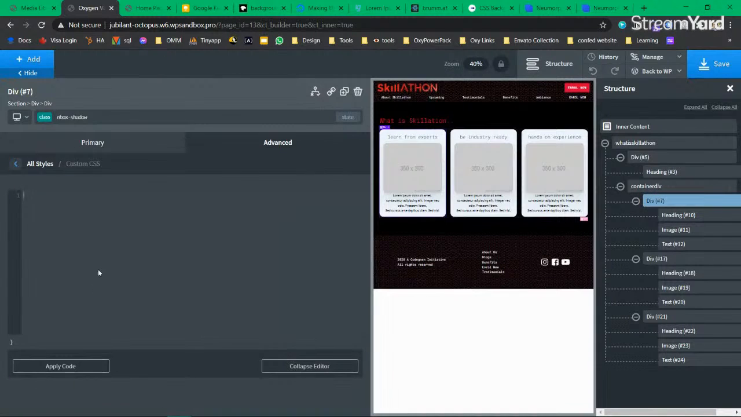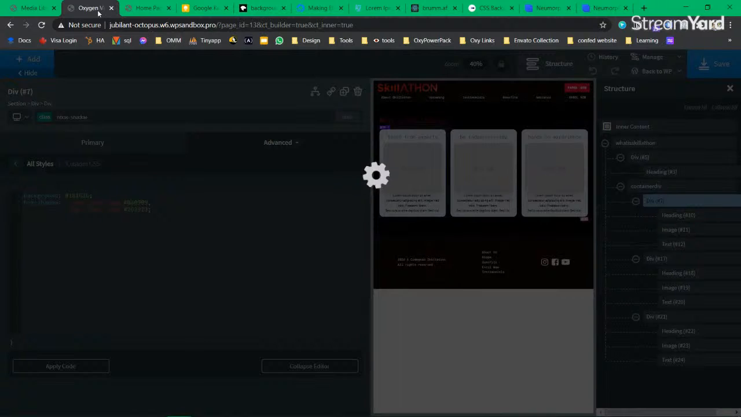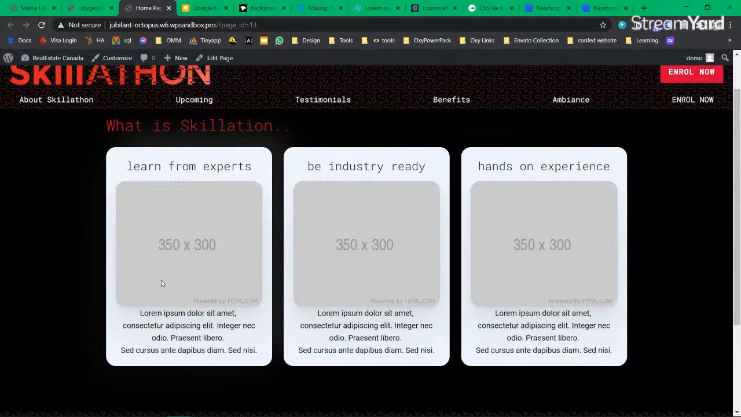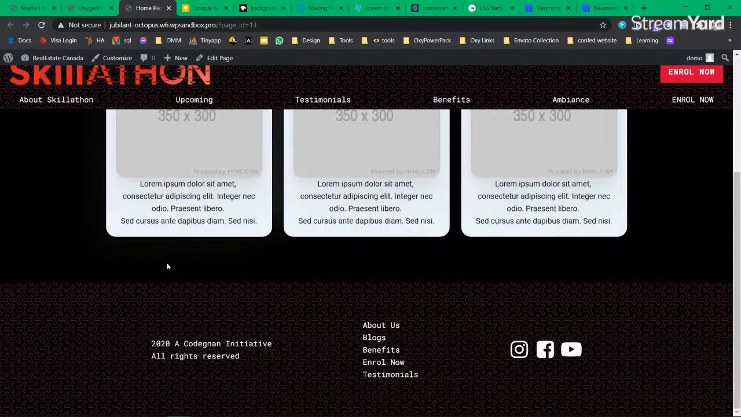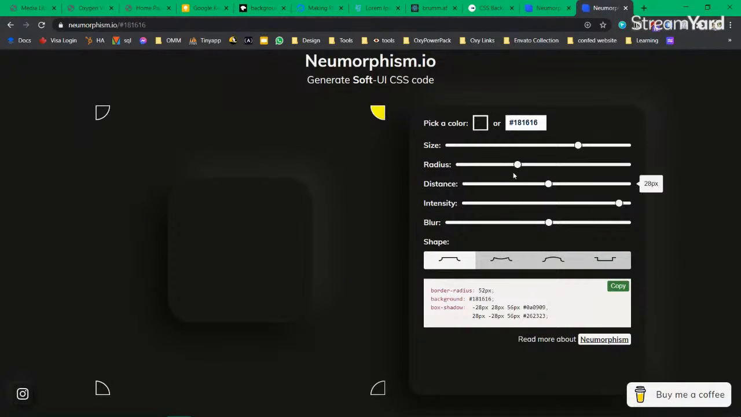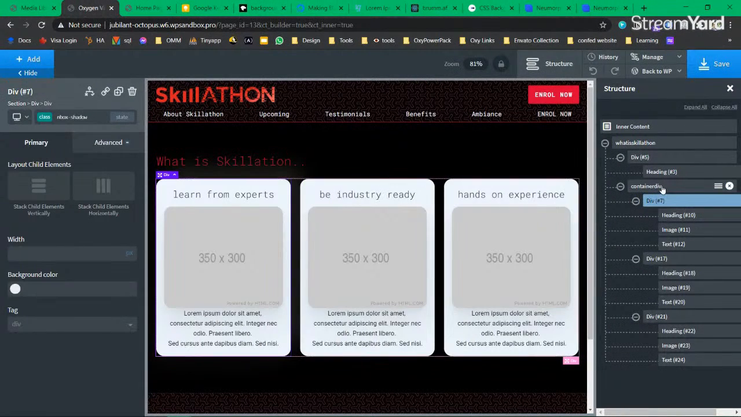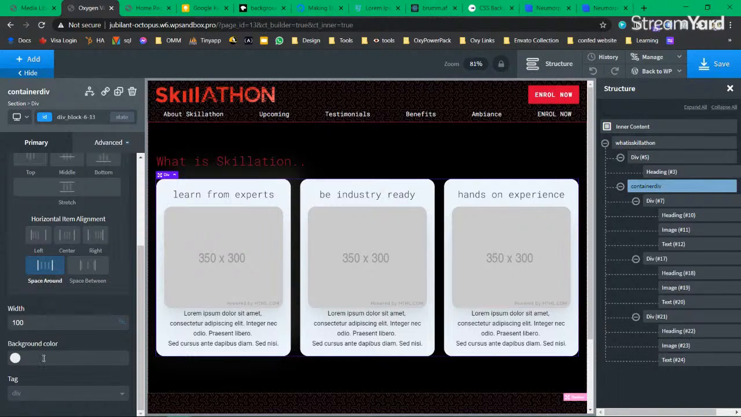And let's go to custom CSS and add this. The border radius is too high, which we don't want. Let's see how it looks on the front page. Can we see anything? No, we cannot see anything. For that, I think we also need to change the background to this. Let's change the container background.